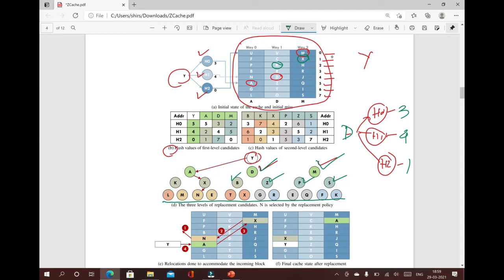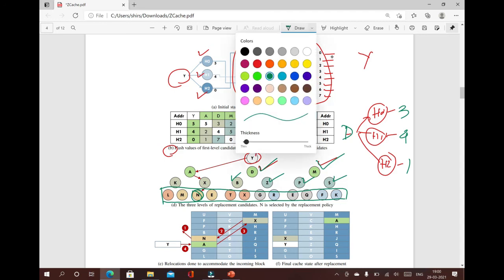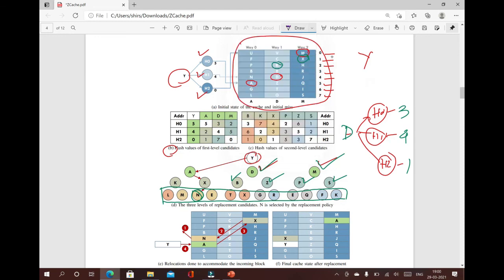Suppose out of all these, the LRU is n, so you can remove n. Which one is n here? This one is n. So if you remove n, can you place y directly here? No, because y is not mapping to n.